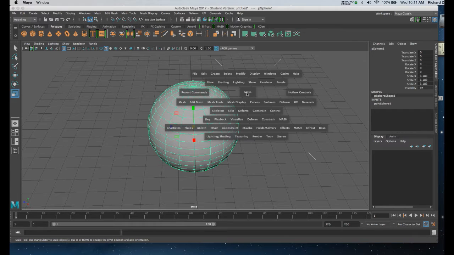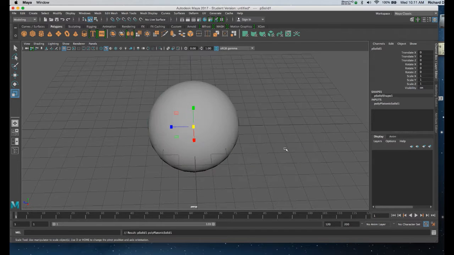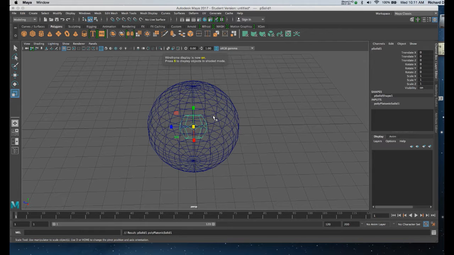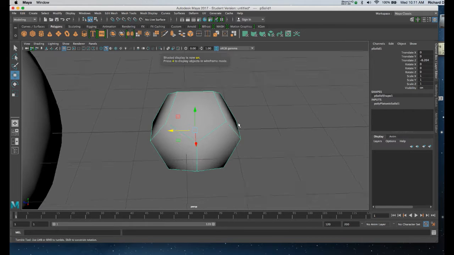I'm going to hold down the space bar. I'll go to create polygon primitives again, and I'm going to choose platonic solids. I'm going to hit 4 on the keyboard so I can take this out from the center of my file. And now I'm going to hit 5 and then F to zoom in on that piece.